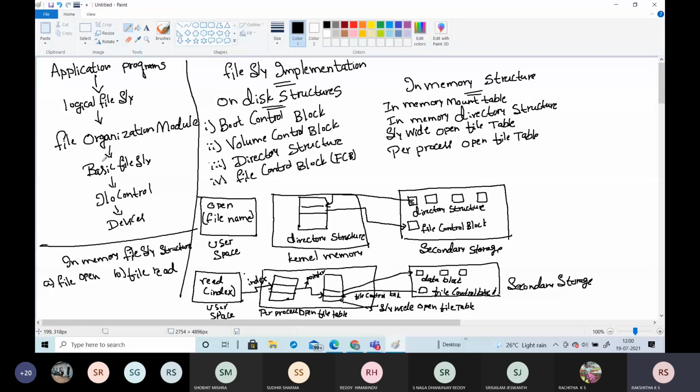We know a file is a collection of related information. If you take a text file, it contains text-related information. If you take a C file, it contains C-related information. Generally, all file systems are stored in secondary storage devices such as the hard disk, so we can perform operations on the files stored on the hard disk in an efficient manner.